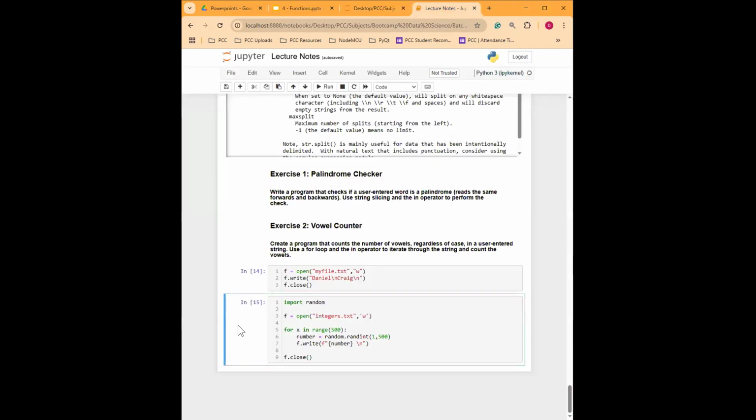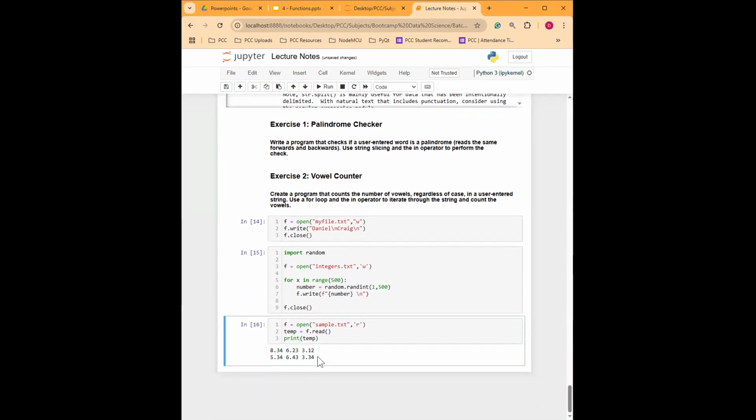Okay. So we have how many integers, my file, and sample. Let's take a look at each of them. Okay. So f is supposed to open, so let's start with sample.txt in read mode. And then all we have to do is read it, right? So we're going to save what it reads into a variable. So I'm just going to call it temp, f.read. Okay. And then I'm going to print this one out. Temp, run. And as you can see, I can see whatever was inside of my sample.txt.